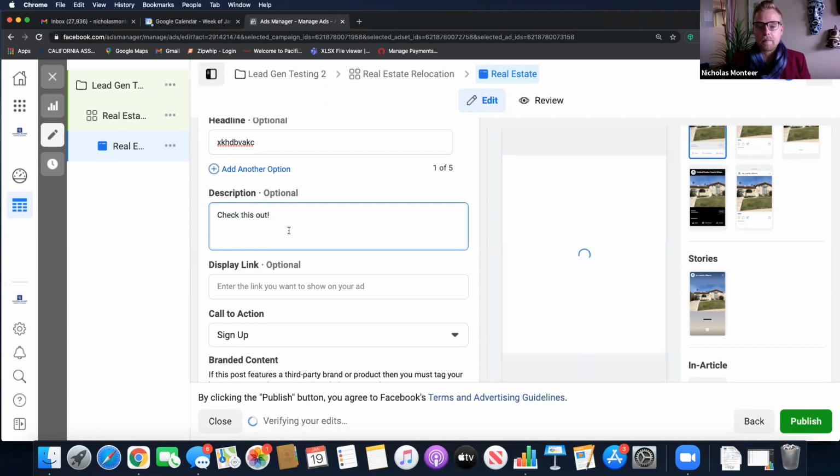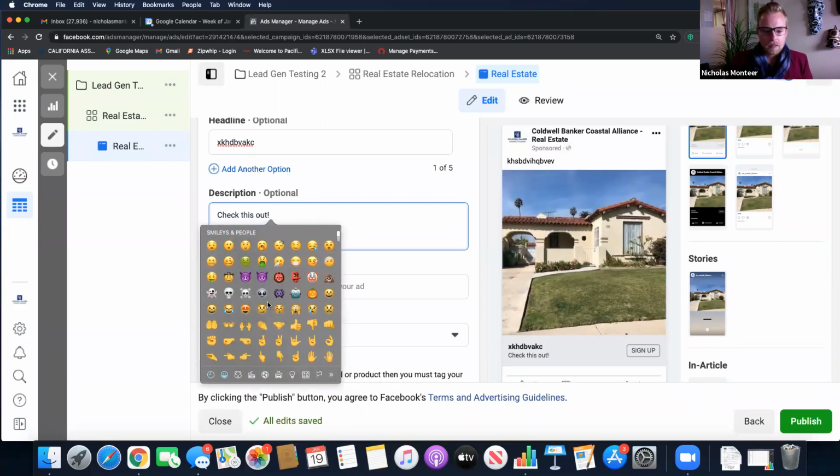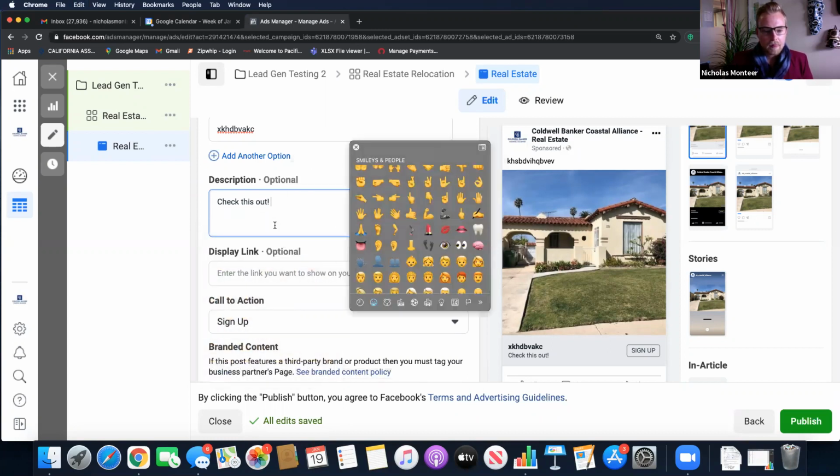Now, for those of you that are on a Mac, just so you guys know, if you want to insert emojis, if you hit Control Command Spacebar, that's how you get your emojis. And then I can be like, you know, hey, check this out, that kind of thing.